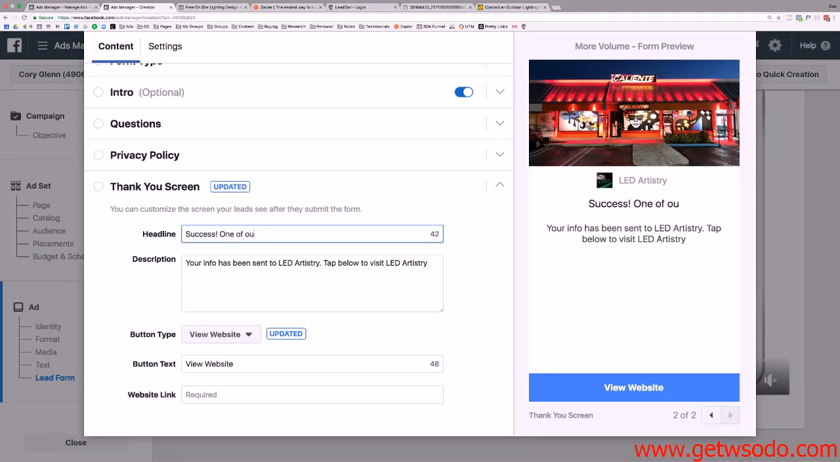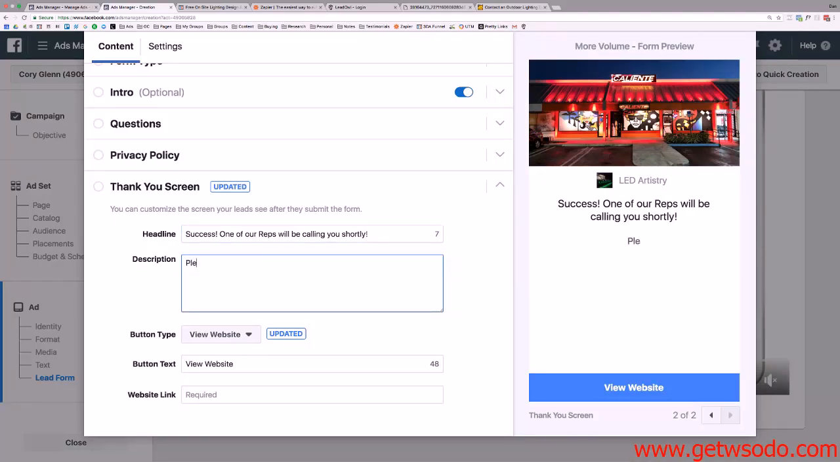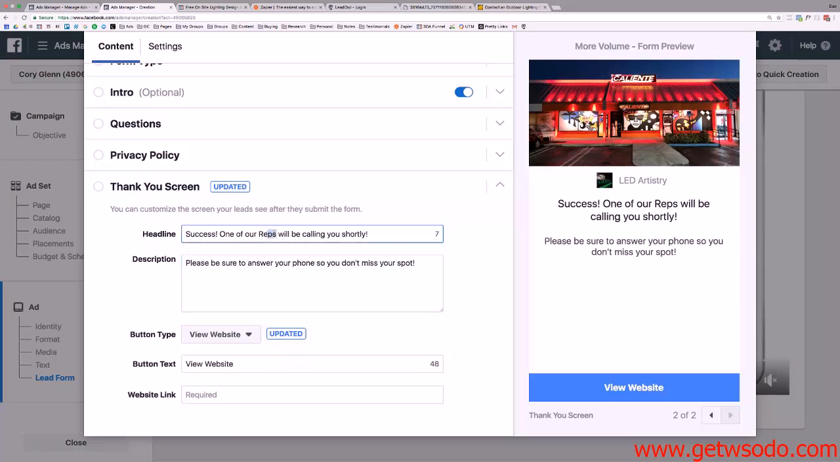One of our reps will be calling you shortly. Okay. And then it says, please be sure to answer your phone so you don't miss your spot. Okay, and that looks pretty. Actually, I'm gonna call it LED. Yeah, one of our LED artists will be calling you shortly. That sounds better. And then finally, there'll be a button.